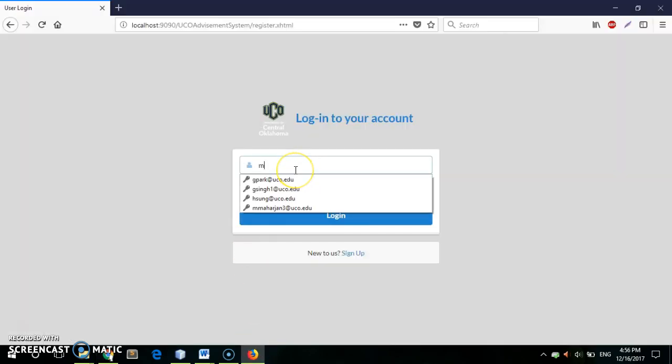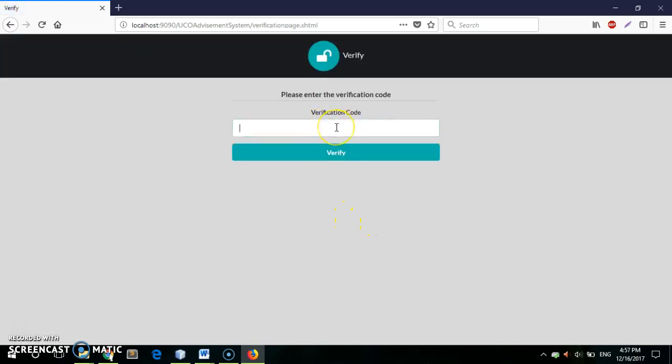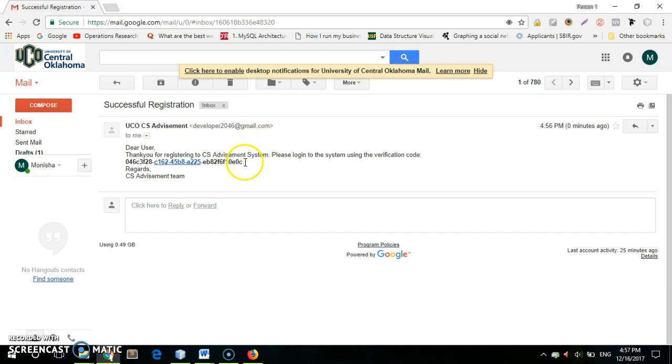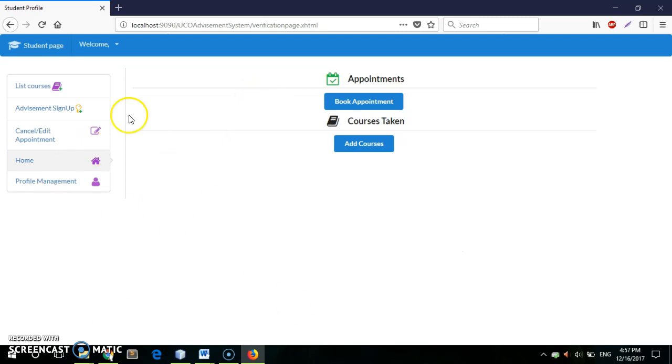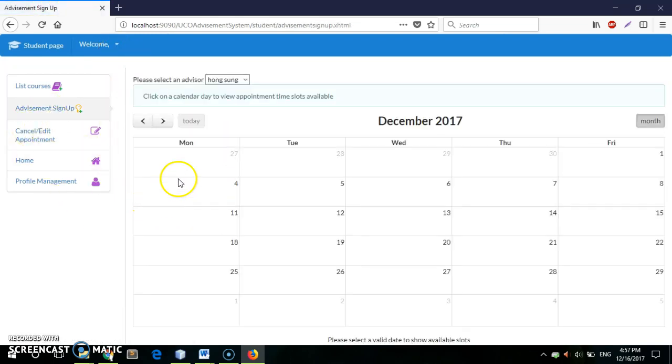So let's log in as this user. Now when you log in, it asks you for the verification code. So let's copy the verification code. I'll show you, if you put the wrong code, then it will say code verification failed. So I put in the right code, you verify it, and you can see the student's view. If you go to advisement sign up, you'll see that you have two advisors here. You can select any one of them, and it will populate based on that.